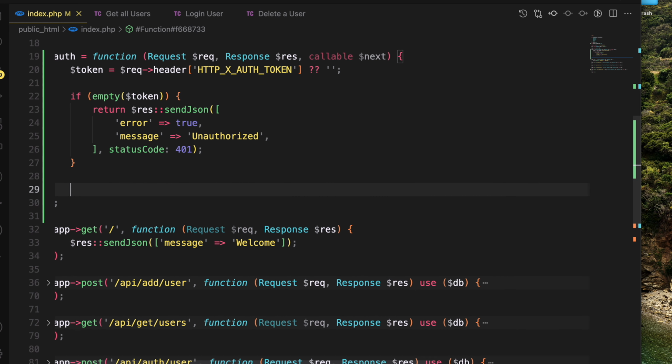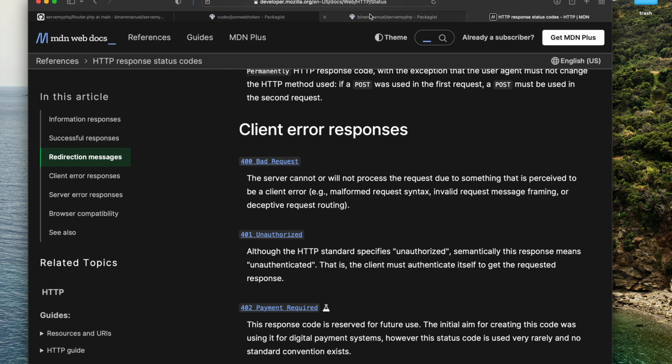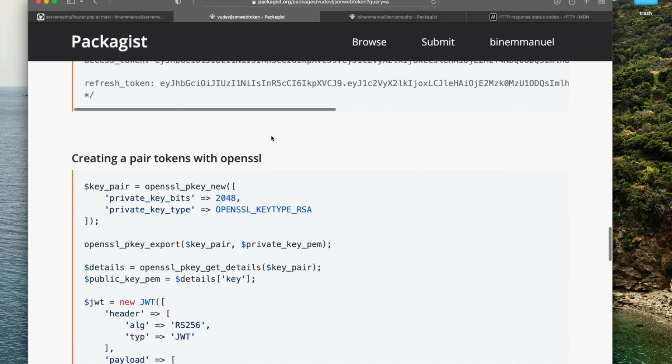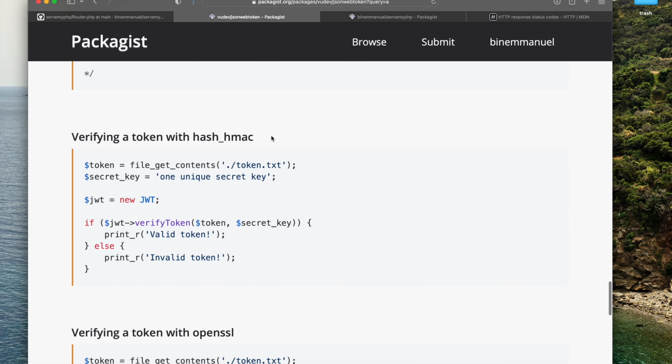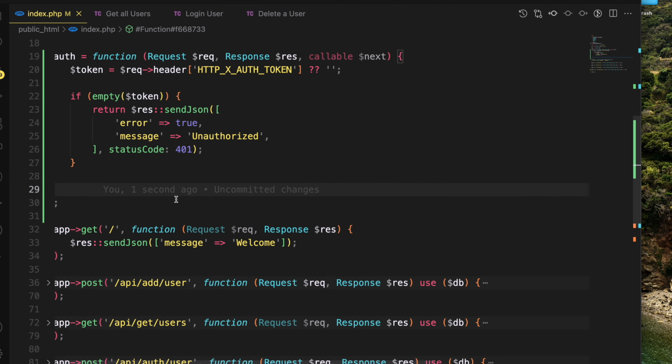Then the next thing you'd want to do is, if the token isn't empty, which means the user provided the token, we can now use this token to do our verification. So to verify the token, what do we do? Let's head over to the documentation and see how to verify a token. Now, to verify the token, we need to create an instance of the JWT and then call the verify token method. I'm going to do that in one line.